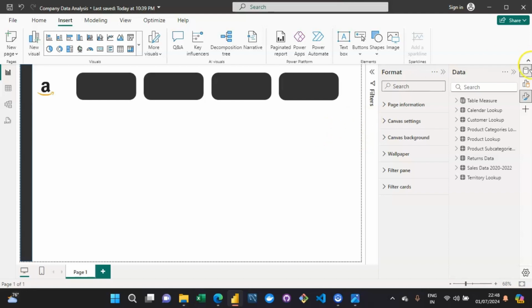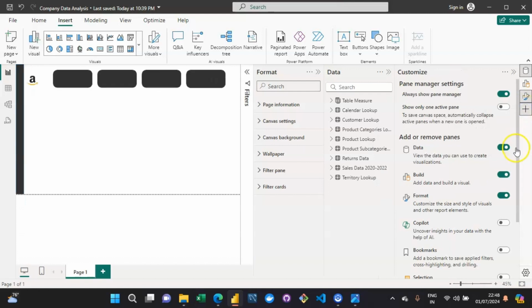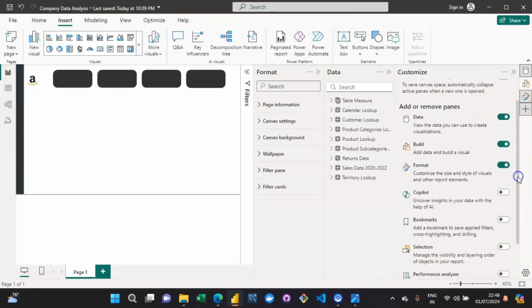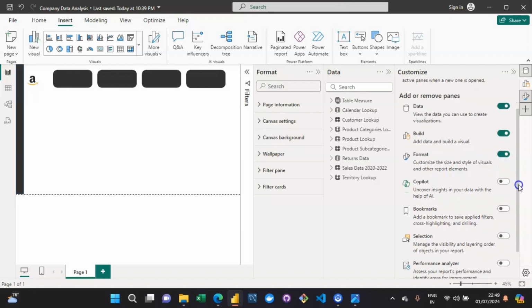So for grouping all of these four rectangles together, you can see this option over here at the rightmost corner, that is a customize option. We are having other options over here as well, that is a data option. Once you click on data, you will get to see the data set. And then you will get to see this build option as well, then this format option as well. And then there is a plus option. This plus option will help you come across other tools that you can make use of. So Copilot will help you come across AI. If you want to make use of AI to come up with some important insights from this dashboard itself, you can make use of it.